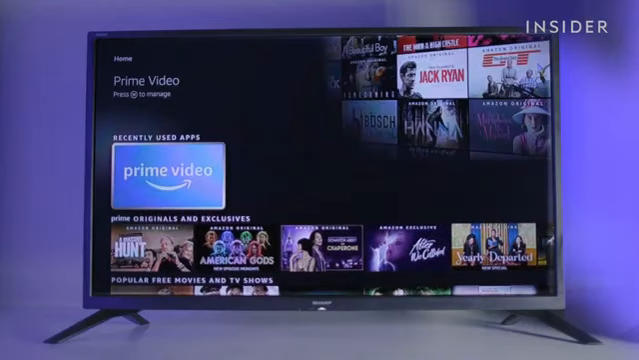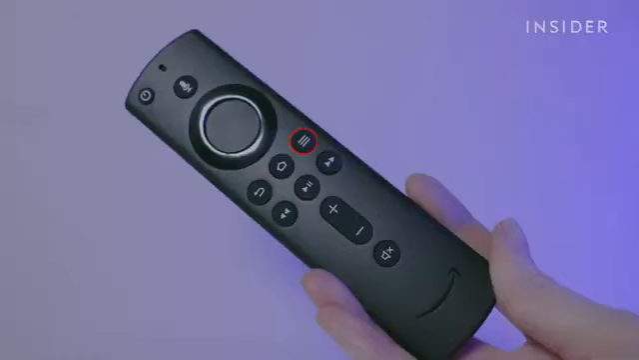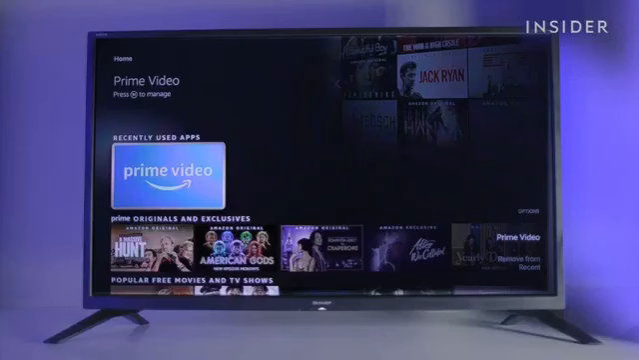On the homepage, you'll find the apps you've downloaded and all your recently watched content. To remove something from your Recent section on the homepage, highlight it and press the Options button. From the pop-up menu, select Remove from Recent.